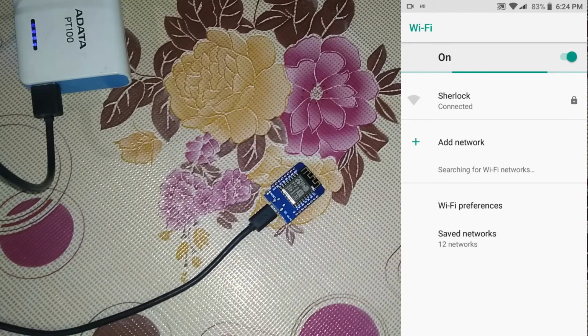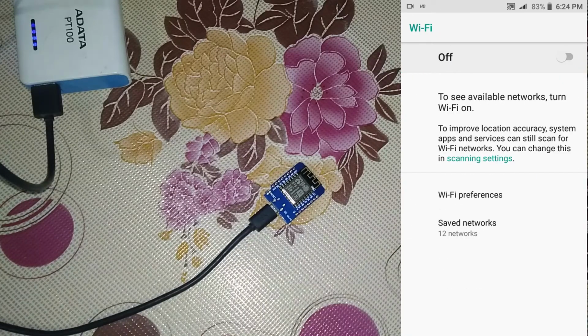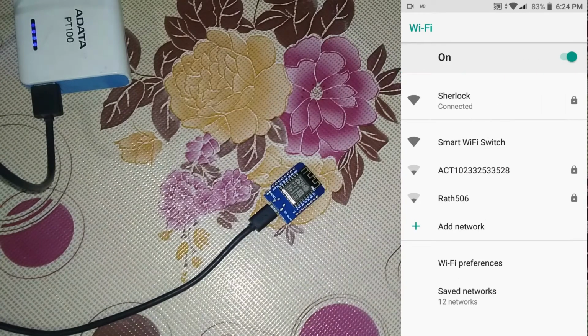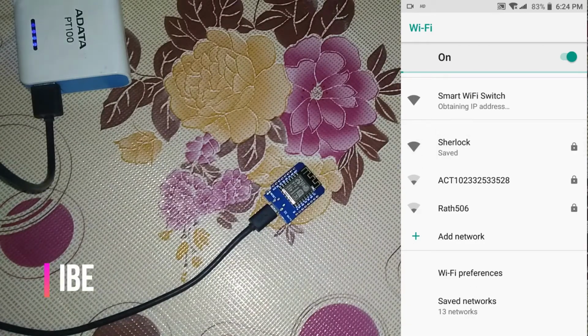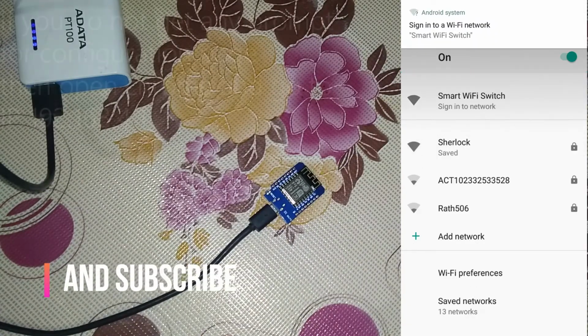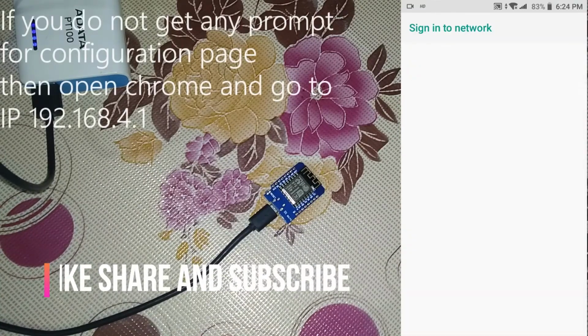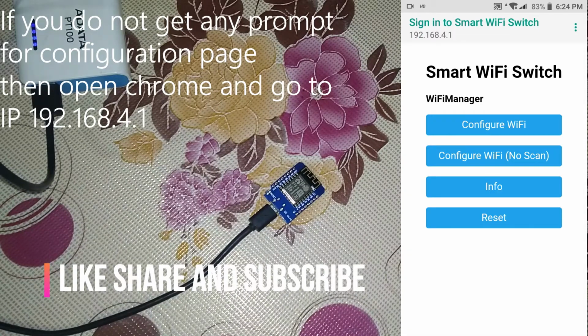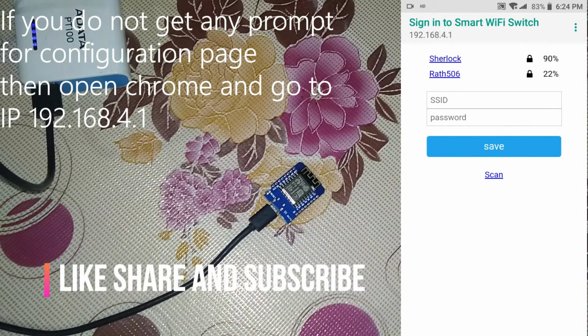So we'll go to the Wi-Fi section, and I'll switch Wi-Fi off and on again, and we can see Sherlock is my own Wi-Fi and smart Wi-Fi switch is the one I will be connecting to, because this module is working as an access point. It will ask me to sign in, which will take me directly to a specific page from where I can configure. This is the page you get, and we have to tap on configure Wi-Fi, and it will show how many Wi-Fi networks are available.